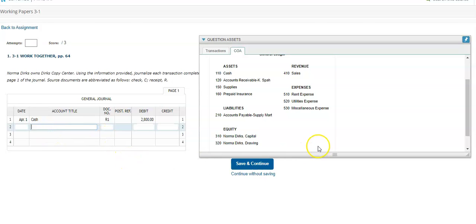Now the good thing with the program is it will automatically indent the transaction for a credit, because that is the rule. We know we have to do that. Hit tab all the way over, put 2800. Nothing turned red, nothing happened. As you notice, I typed Norma Dirks, comma, Capital. I wrote it exactly the way this is. We want to make sure we match that.